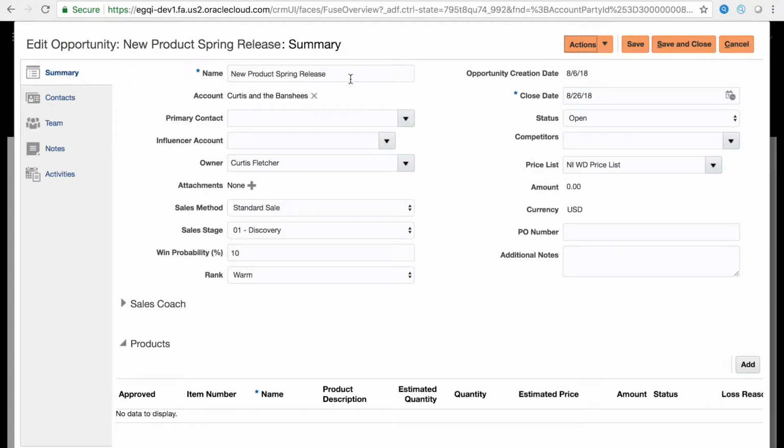So here we have the name again, the account, the primary contact. Now this does not necessarily default to the primary contact for the account. You can choose a different contact within the account. So if I have 3 buyers, I can go to any one of those 3 buyers and make them the primary contact on this opportunity. Influencer account is something we're going to use in a different sales method, and I will talk specifically to that when we look at the other influencer sales method, but I'm doing an introduction right now. It defaults me as the owner because I'm creating the opportunity.